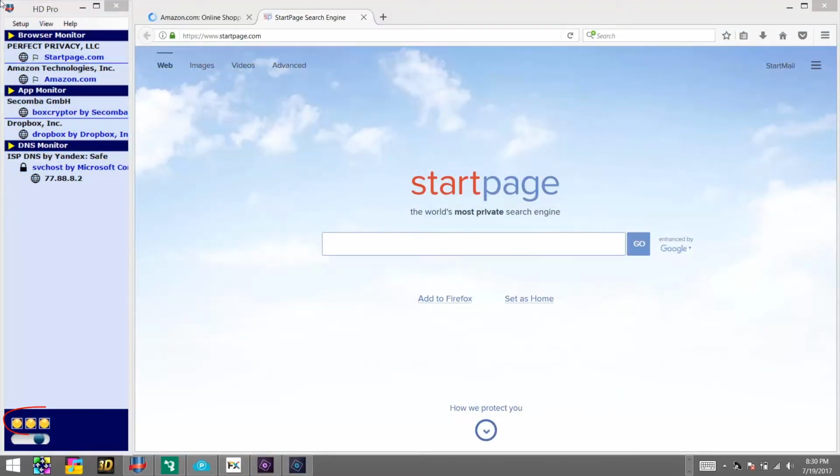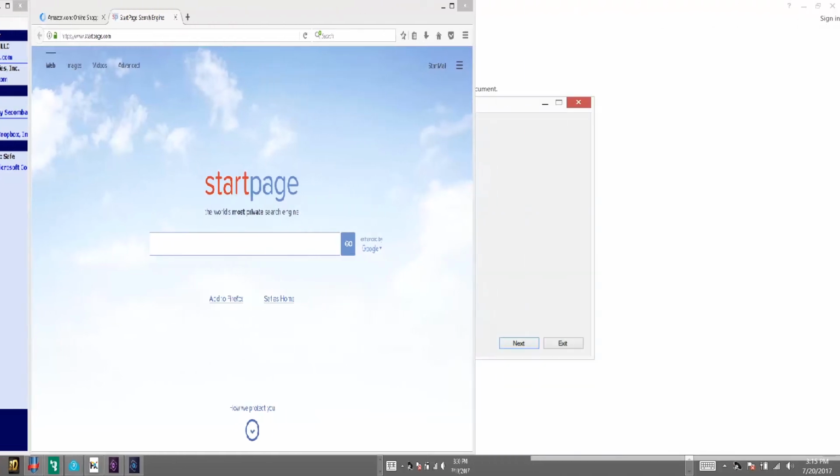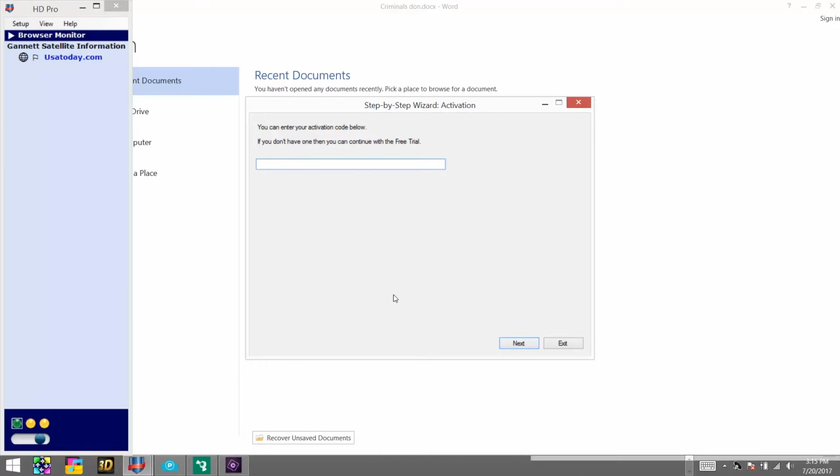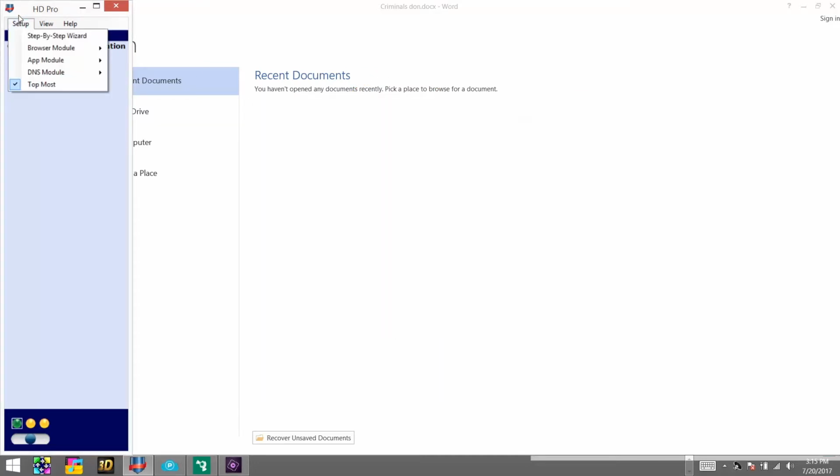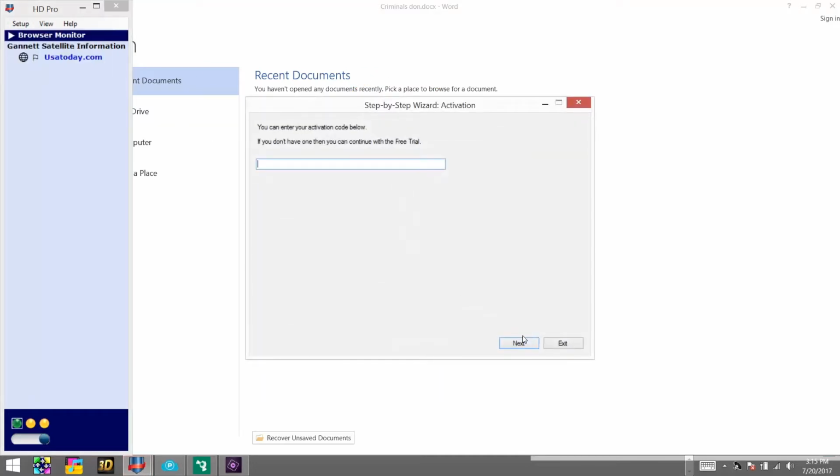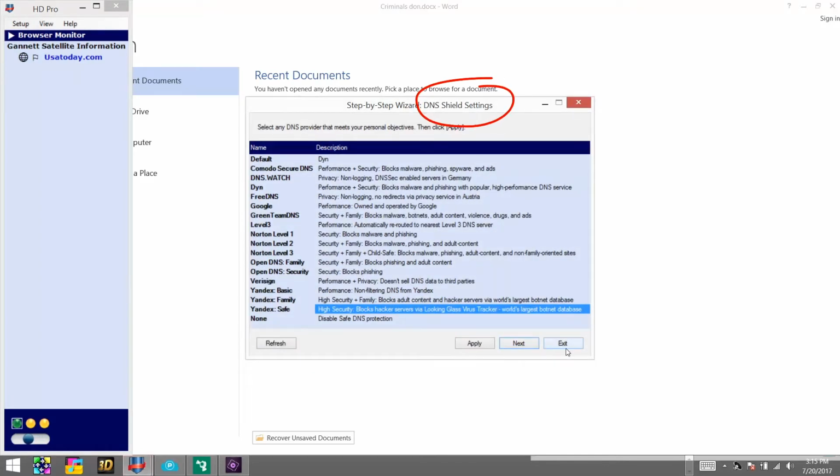Whenever you see yellow indicators, this means that Hacker Deterrent Pro is keeping traffic off your computer that you don't want. Every time you see a yellow indicator, this is traffic that would be allowed if you didn't have Hacker Deterrent Pro installed. When you first install Hacker Deterrent Pro, a step-by-step setup wizard automatically starts. If you want to reconfigure Hacker Deterrent Pro, you can launch the step-by-step wizard at any time. The step-by-step wizard includes a screen for selecting a DNS server.